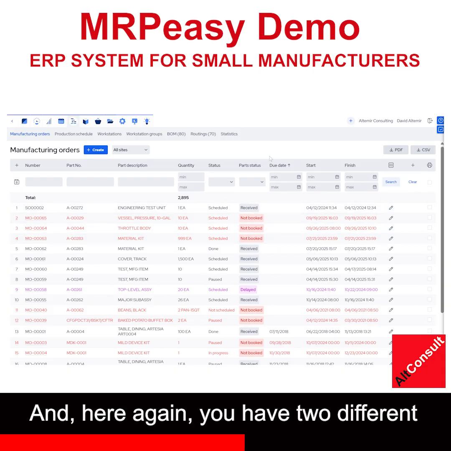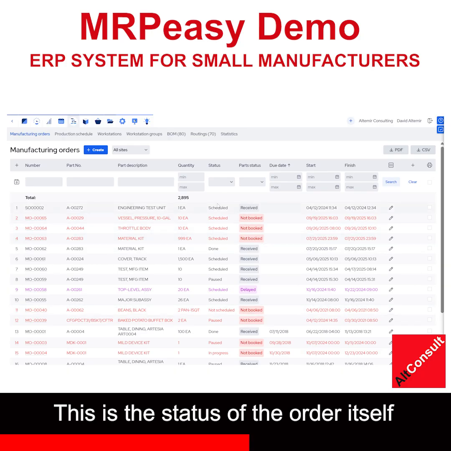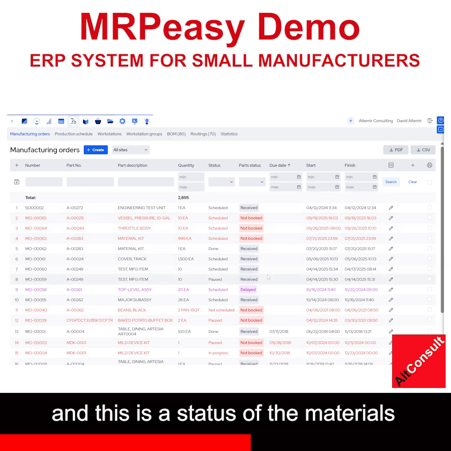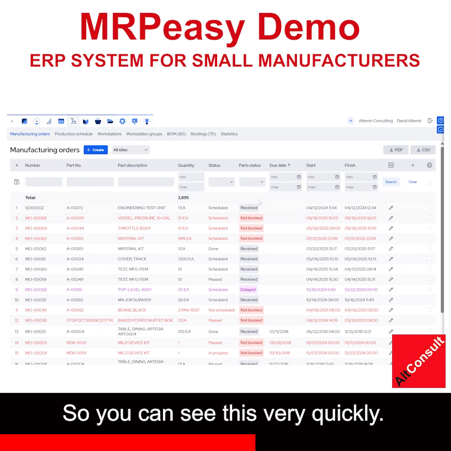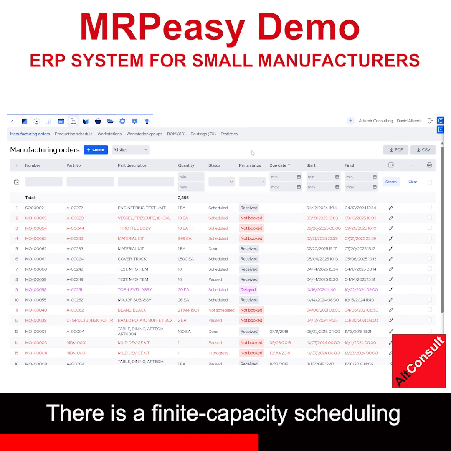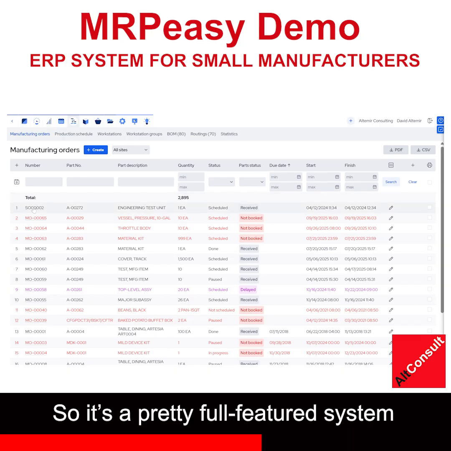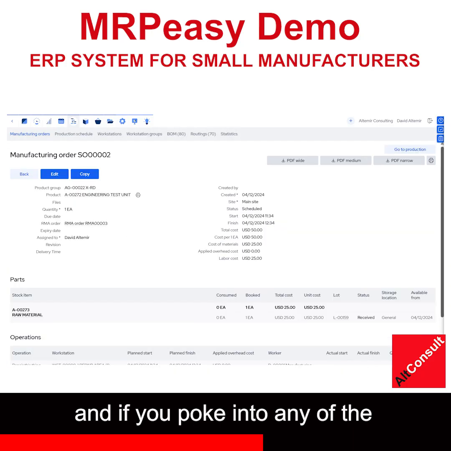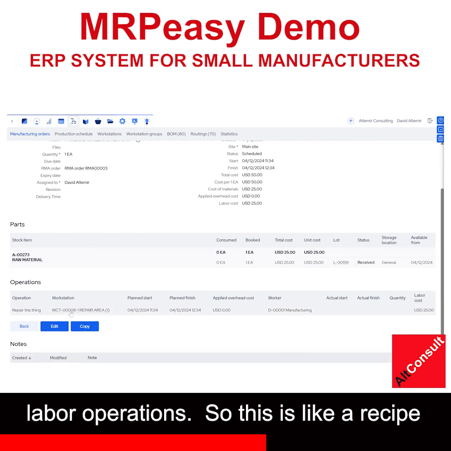That's all supported. And here again you have 2 different status columns that are giving you status through 2 lenses. This is the status of the order itself, and then this is a status of the materials that are required to support each manufacturing order. So you can see this very quickly. And you can see start and finish dates. There is a finite capacity scheduling capability within MRPeasy. So it's a pretty full-featured system. And if you poke into any of the manufacturing orders, you'll see a bill of materials and you'll see labor operations.